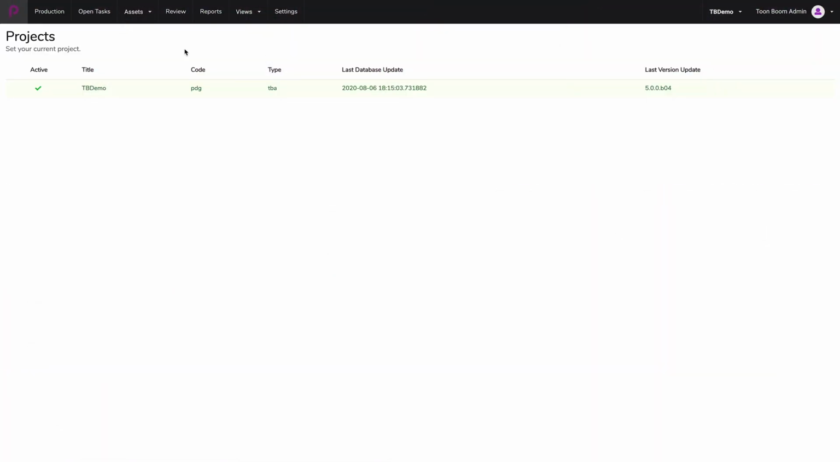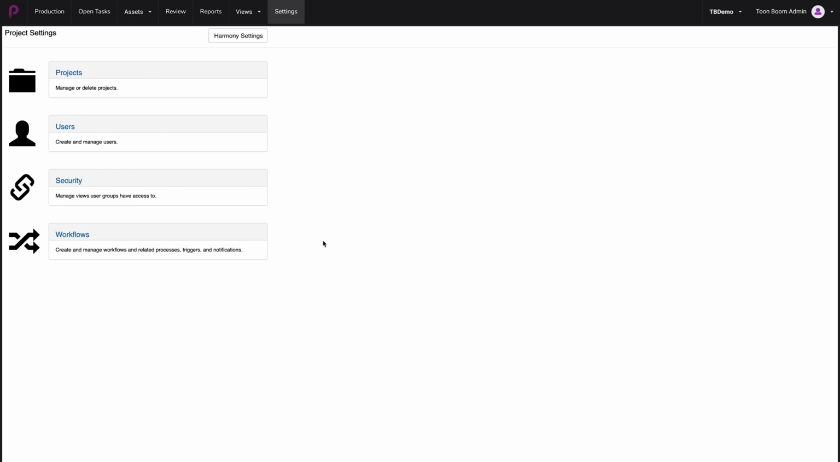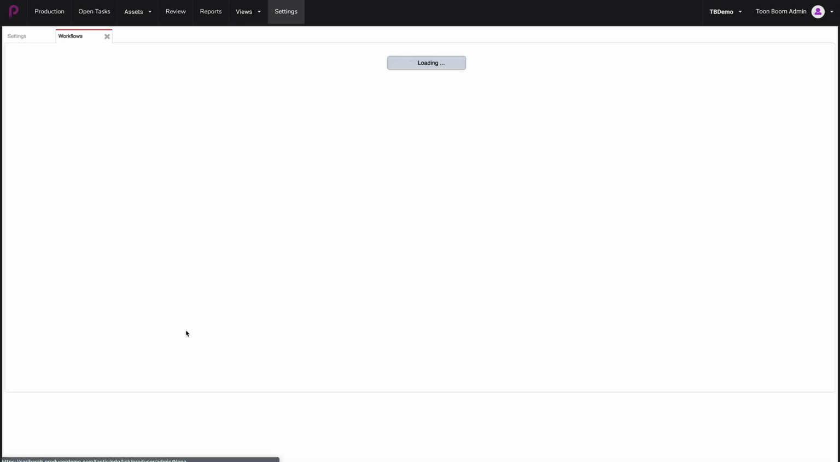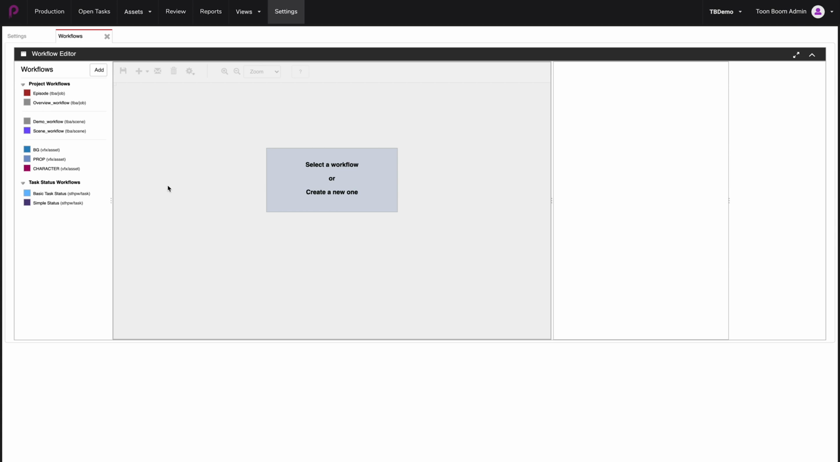Hi, today we're going to look at how to create and apply a scene task status workflow. I'm starting from the main page, so I'm going to look at settings, and into settings, we're going to look at workflows. There are a number of workflows that you can create in here. We can create job workflows, scene workflows, asset workflows, or the one that we're going to create today is a task status workflow for an approval stage.